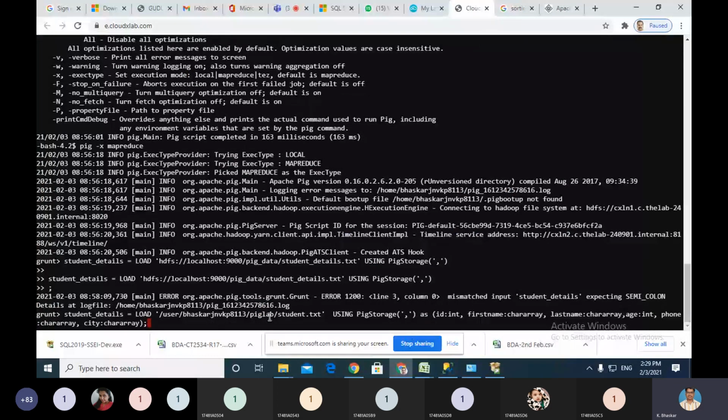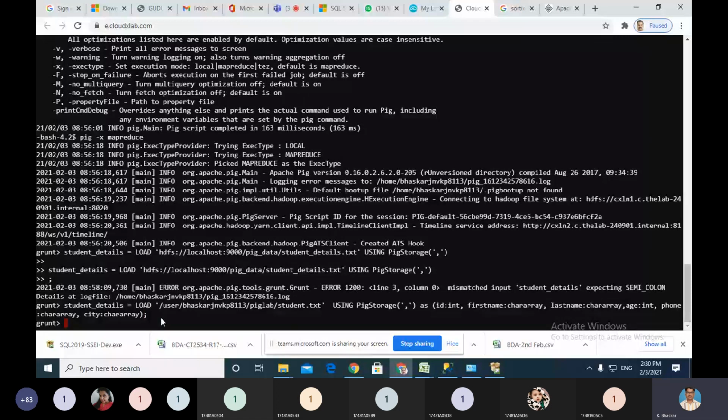So student_details is the bag name. Load the data using PigStorage as, for that bag, we are declaring ID as int, first name as chararray, last name as chararray, age as int, and phone as chararray. So there is no error, that's why it is not giving anything. So this is the first statement, the first bag you have created.